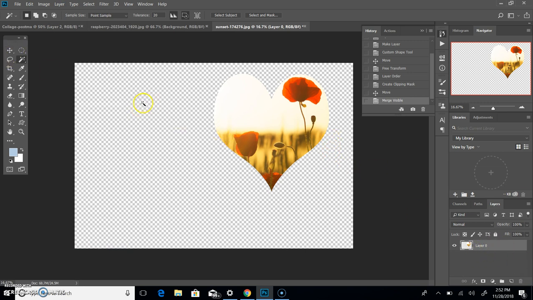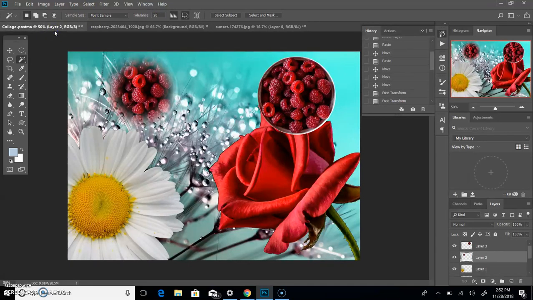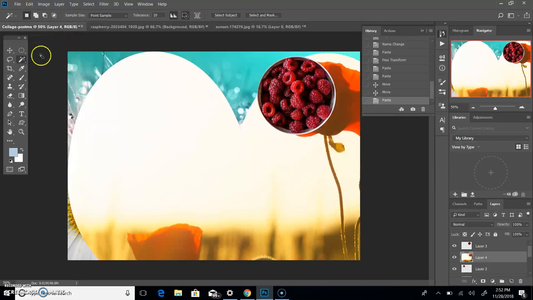I can use my magic wand tool, select the transparent part. Now if I were to copy this, I would just be copying nothing. I want to copy the heart, so I'm going to select inverse. Now my marching ants, my active selection is just the heart. And again, Control C to copy and Control V to paste.